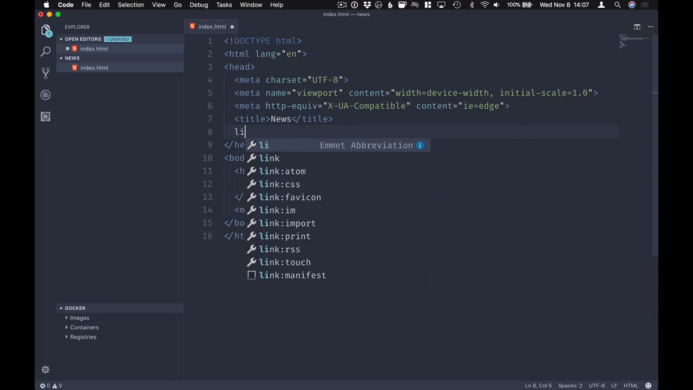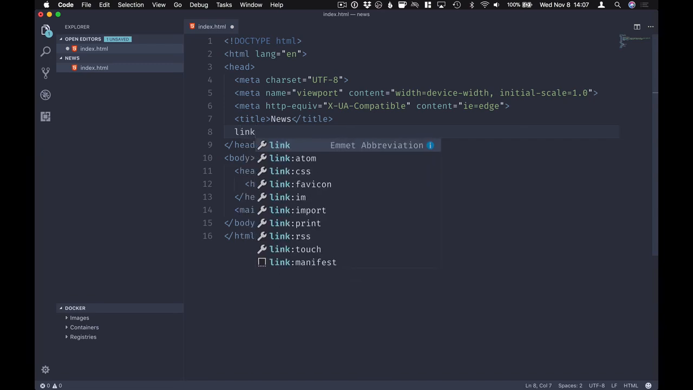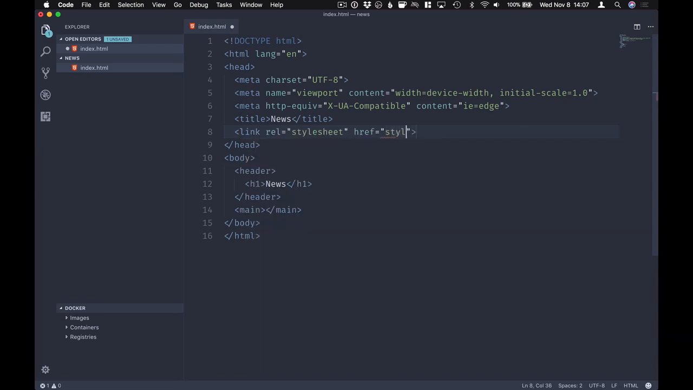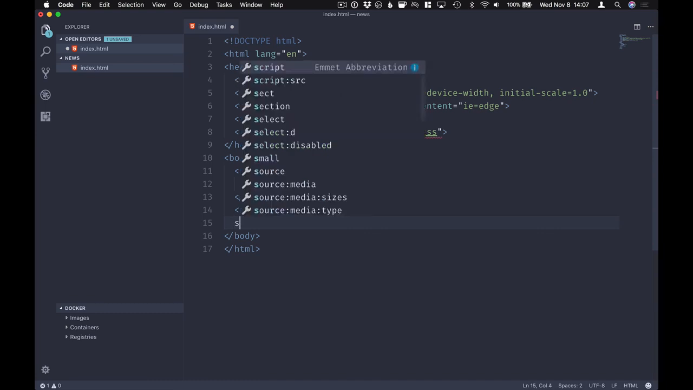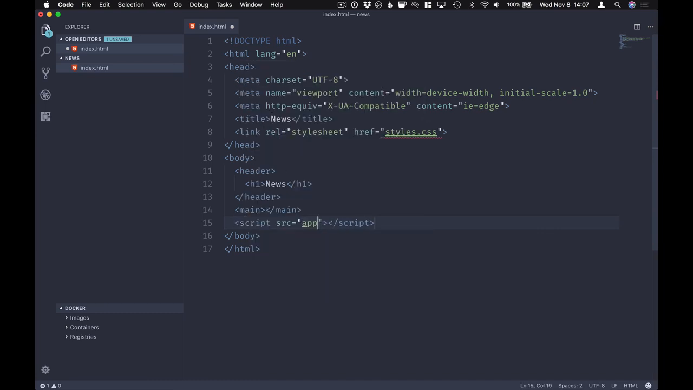In addition to that, we'll have a style sheet. So we'll just have a link here, and just styles.css, and we'll also include a JavaScript file for all the application logic. Let's call it app.js. Then let's go ahead and create these files.